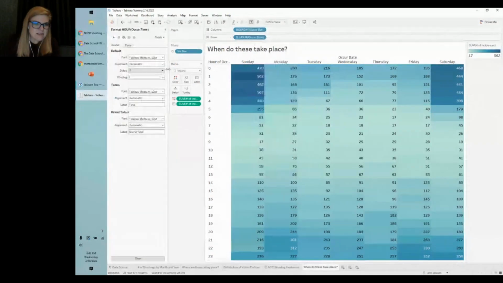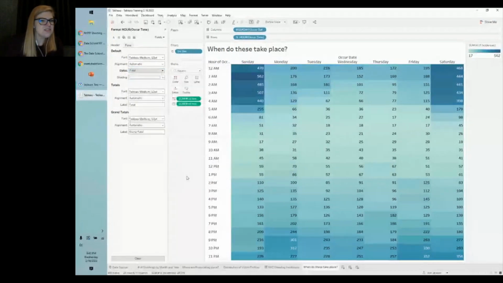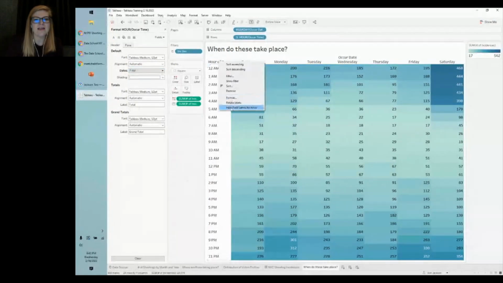I'm going to right click on our hour. I'm not going to get too in the weeds on formatting. This is more of a reminder for me than you. And I'm just going to change this to 12 hour, just so we can all read it a little bit more clearly. I don't really like 0 a.m. or 0 o'clock. So let's go ahead and just set it to 12.